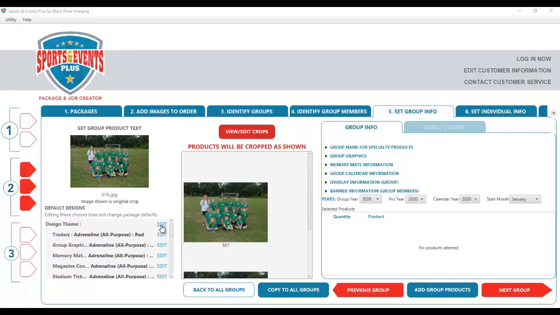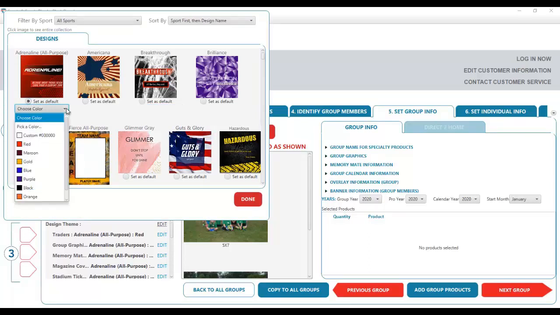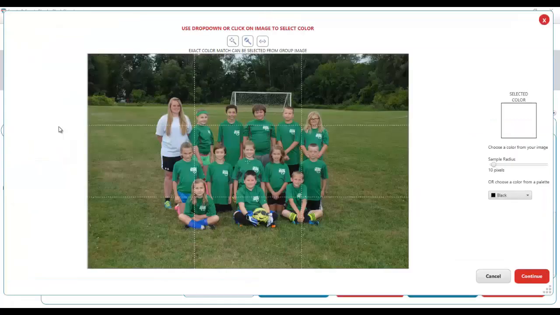Choosing designs for a group is the same as it is when choosing designs during package creation. Click the Edit button next to Design Theme. Choose the design and color choice if applicable. Certain designs feature a custom color option so that you can match the designs on your products to their jersey color or any color in the image. To choose a custom color for your products, choose a design that has the color option drop-down that includes the custom color option. Click Pick a Color.